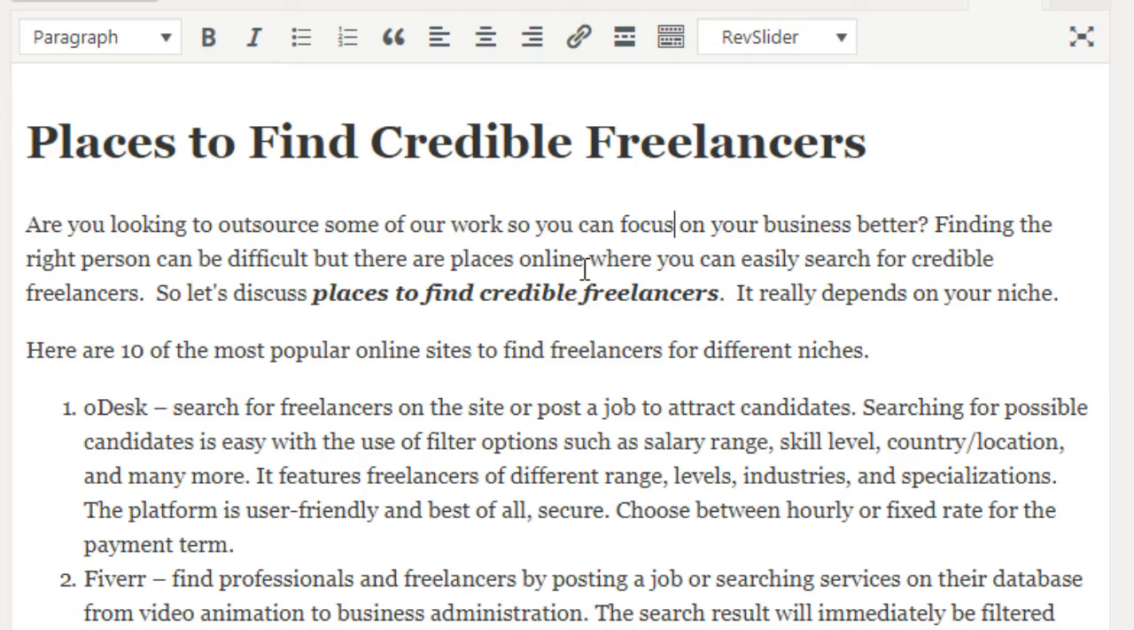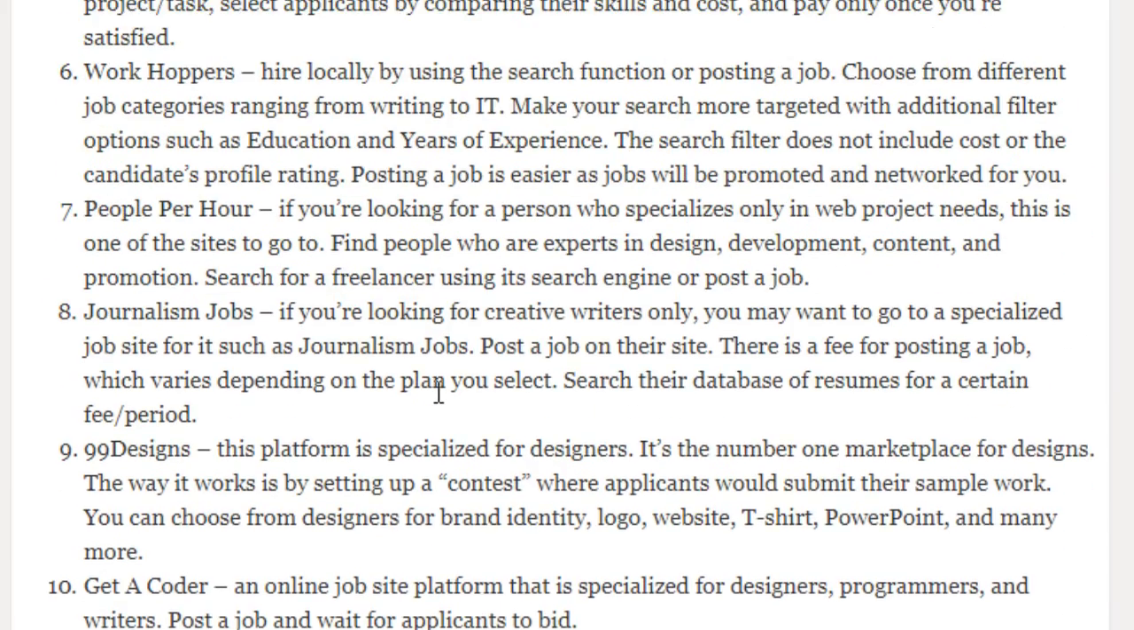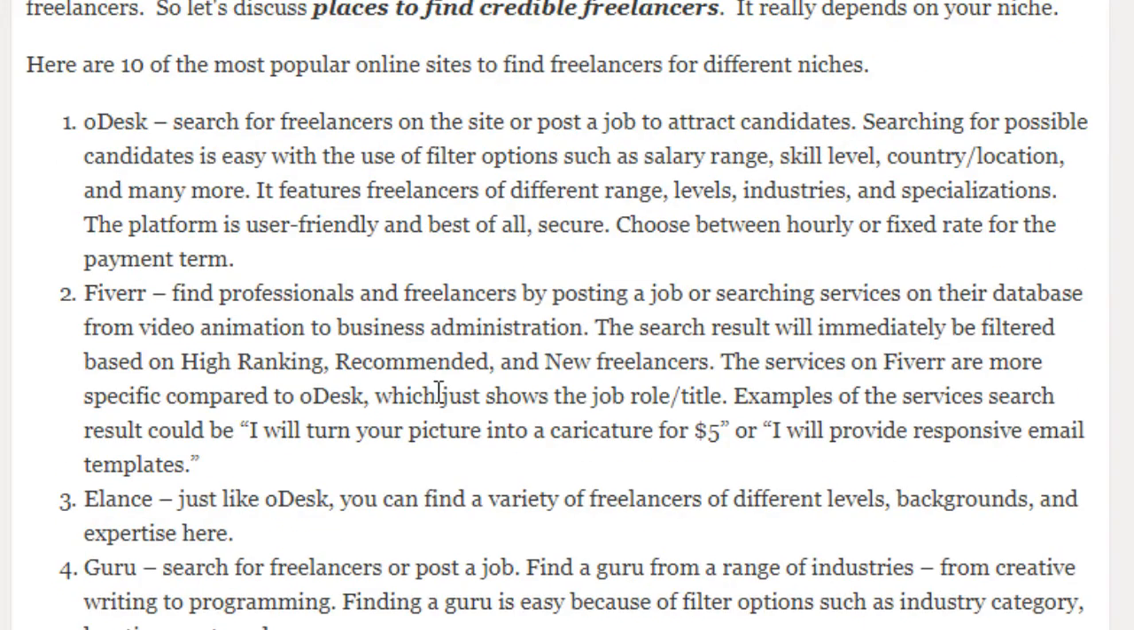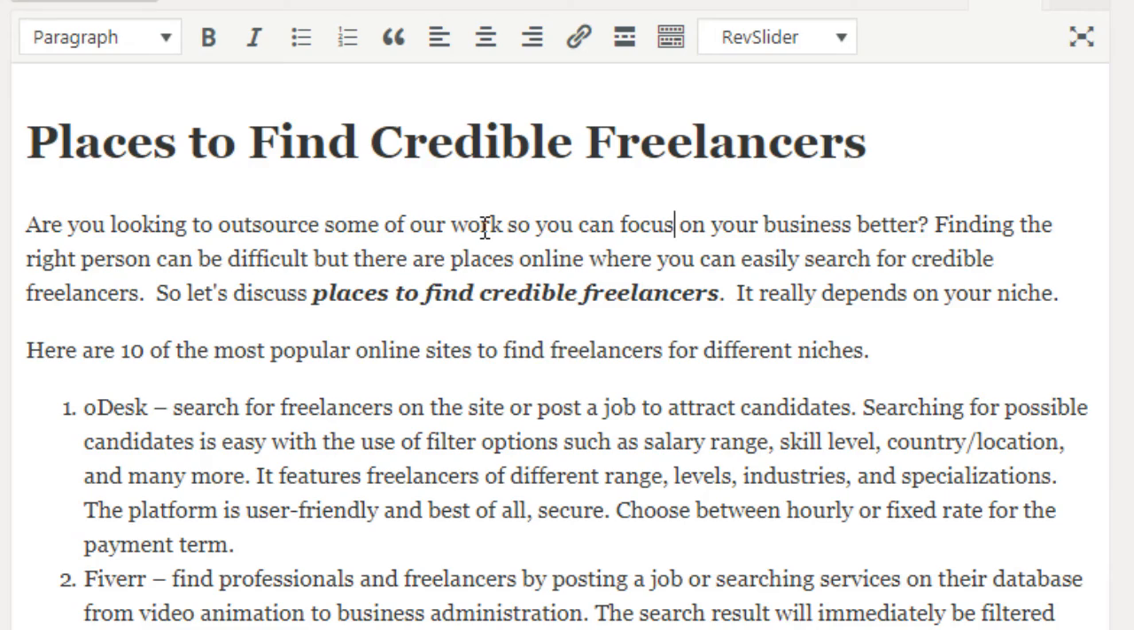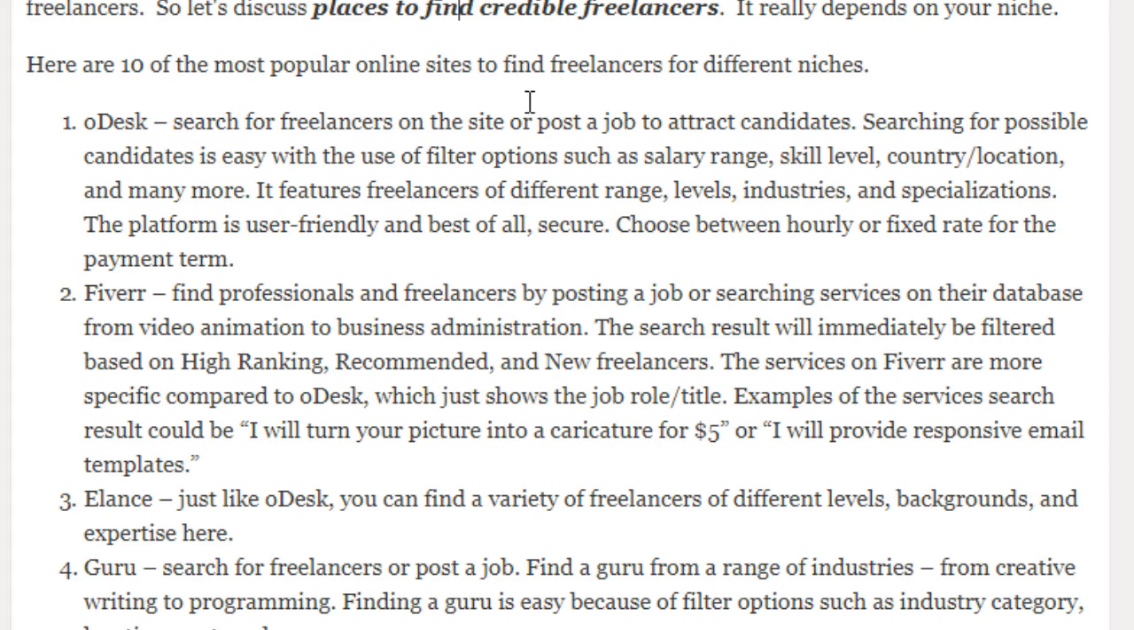You can also have it later down the road as a heading 1. And if we scroll down, we don't have an image right now, but we'll talk about that later. We'll find an image and I'll show you how to add an alt tag. You want to do that. You want to go through and you want to create variations of this keyword. So places to find credible freelancers.